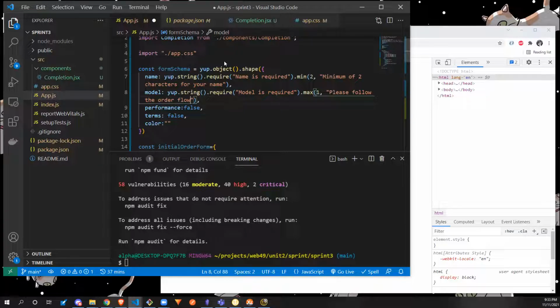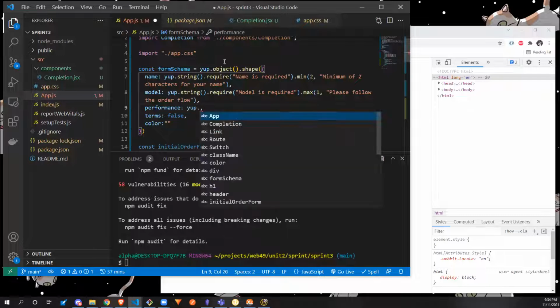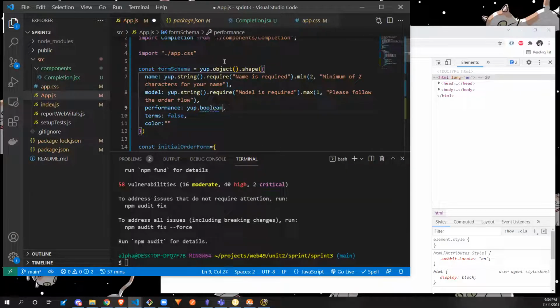Now, when we're dealing with checkboxes, that's the one that I've always kind of, I guess, maybe not struggled with yet, but I'm going to just stick it in as a Boolean. And this one is not going to be required, so that's going to be nice and easy. So we're going to do yup. Oops, if I can type. Yup dot. And then terms, we do want to have that.